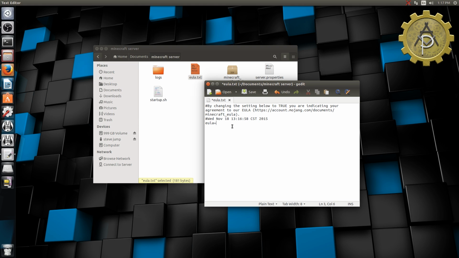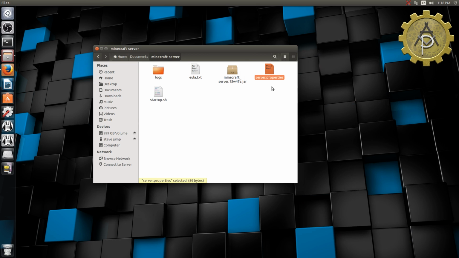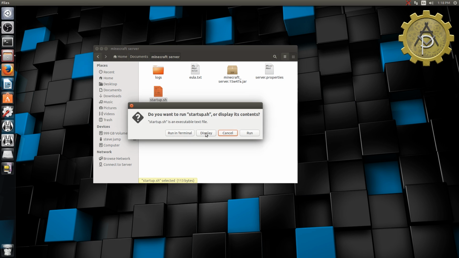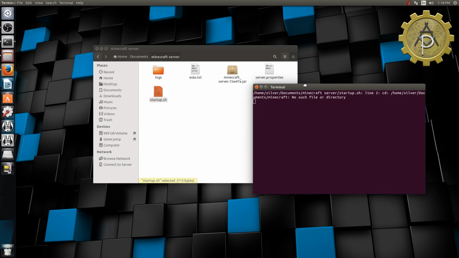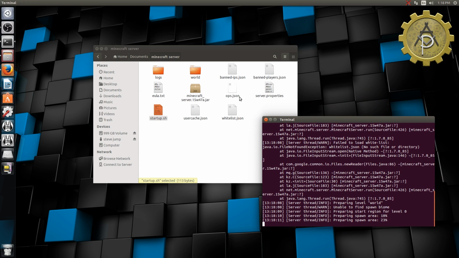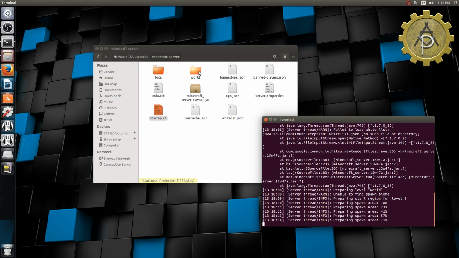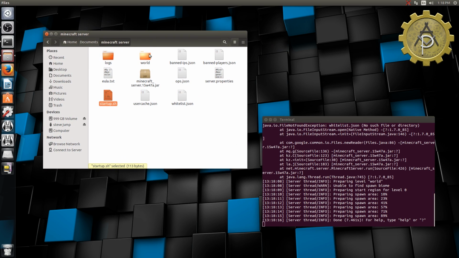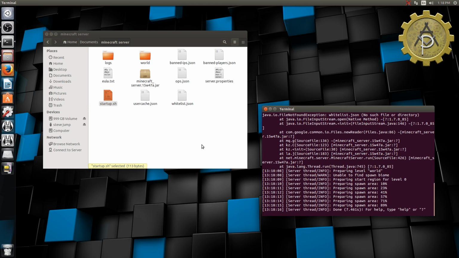So we go ahead and change that from false to true. This will allow the server to actually continue starting up. If you don't set this to true, the server will never start for you. So we go ahead and save that. Now that we've set that to true, we can double click this again, and this time it should actually finish starting up. As you can see, it's adding all of our files in there. We have our world file, which is where everything is saved, and it's done. The spawn area is prepared, and the server is currently running.